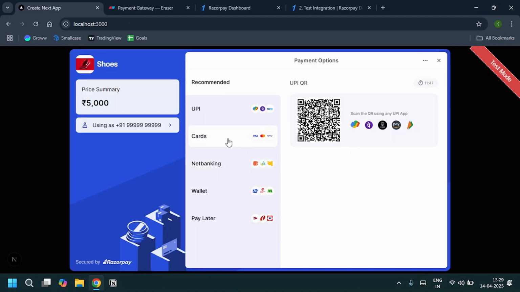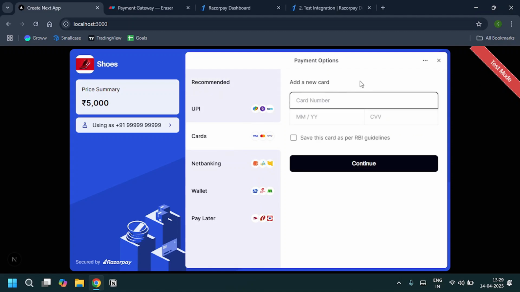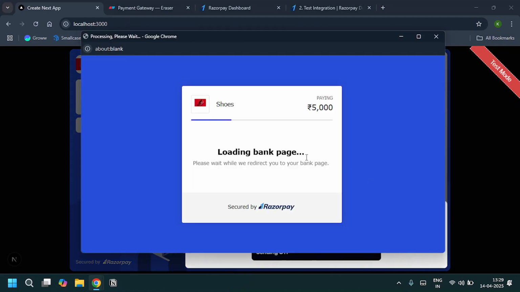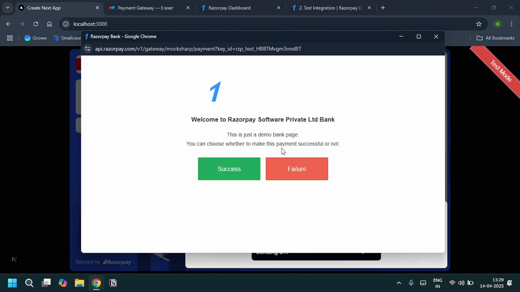I'll click on card and give the dummy card number, and also the expiry date as 11/27, which is greater than the current date, and the CVV number as 111. Click on continue. It will load the bank page. Click on success, and the payment will be successful.